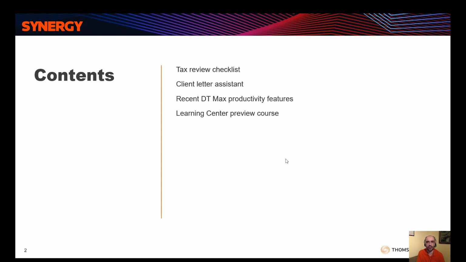From there, we're going to look at recent DT Max productivity features, so recent improvements that we made to DT Max, just to remind you of those features in order to better utilize them in the future. And then finally, we're going to give you a preview course that is found within the Learning Center portal. So within Synergy 2023, you will have a course that will show you what the Learning Center portal is. So within this DT Max session, we're going to give you a preview of some of the courses that we offer within the Learning Center.